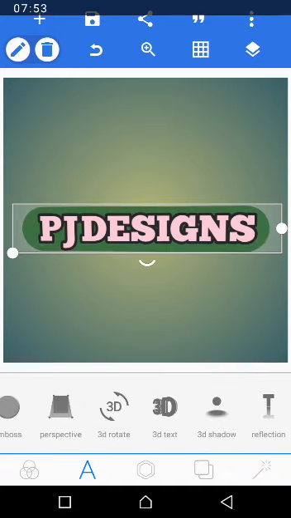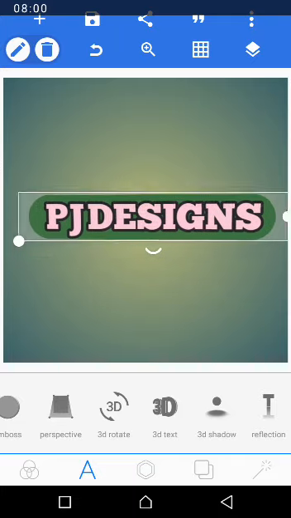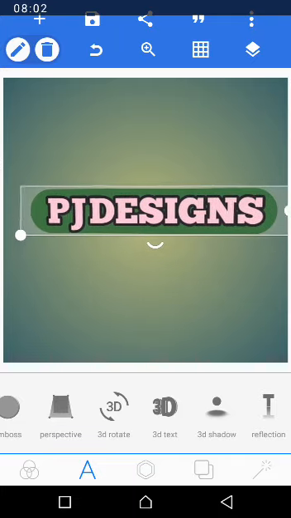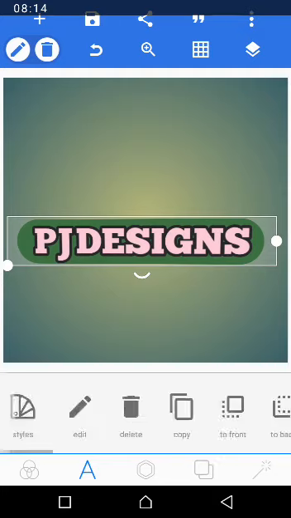Then the next I'll be showing you is how to edit an object. Now this is a text. It's not an object. Remember I said if you want to edit a text, what you do is click on this icon, this blue one, and then you edit it. Okay, so let's delete it for now.